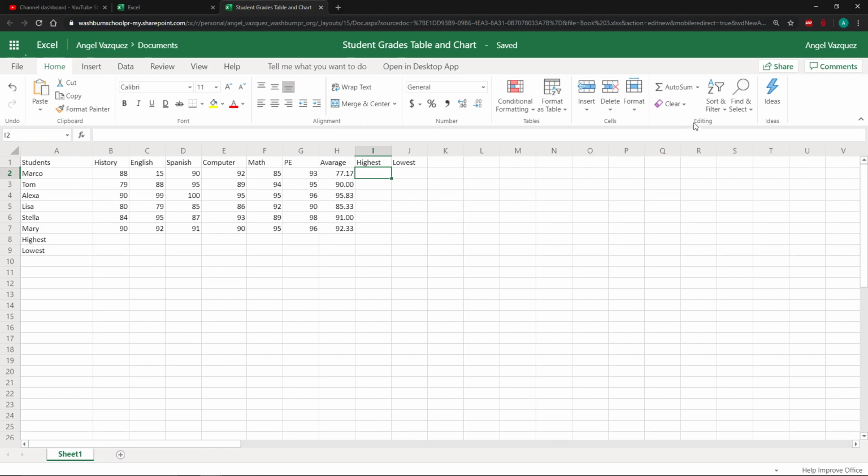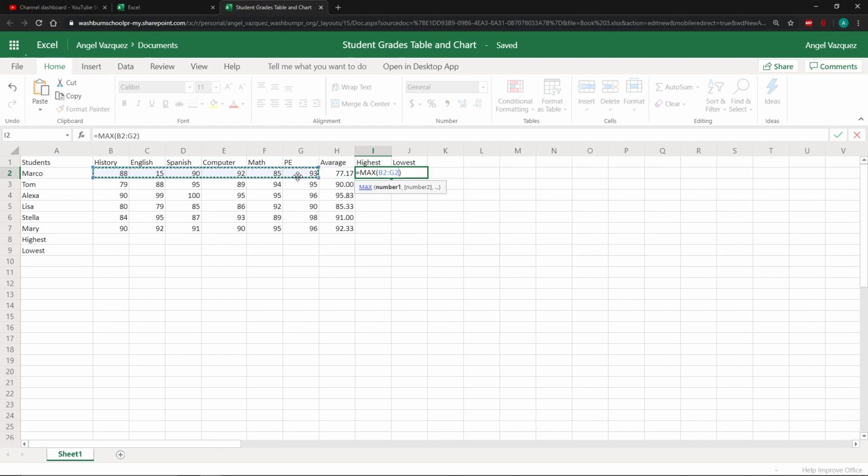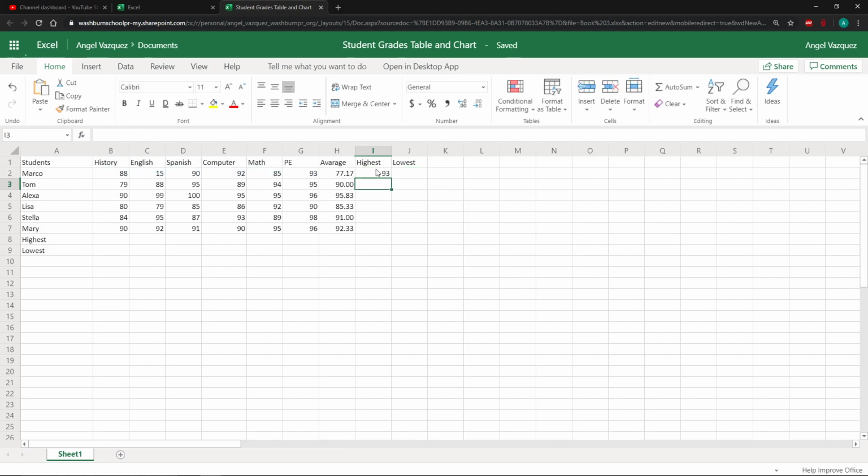Let's go with Marcos. Right here, we go to add a sum. We go to maximum, highest, max. From where? Well, starting from history all the way to PE, not average. Do not include average, okay? I press enter. And then, holy grail of copy paste. Magic. And then, we do the same thing over here. Max. And copy paste.